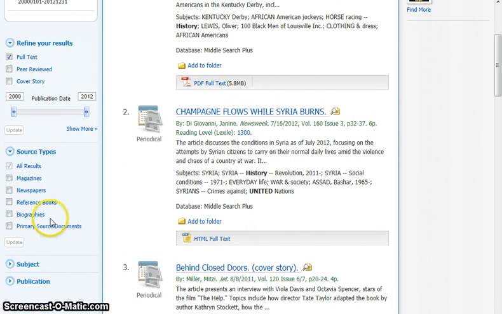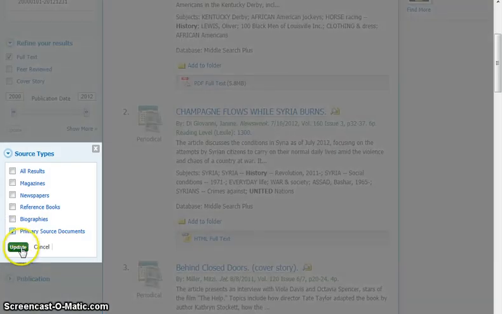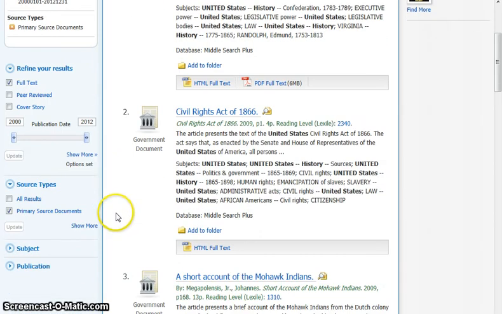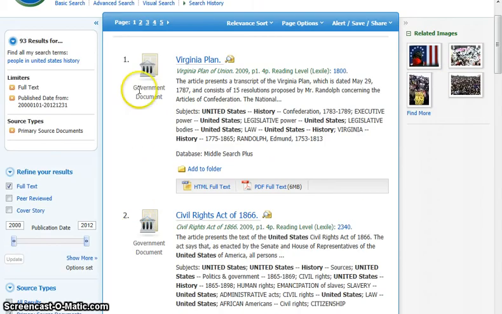And you can limit it by different source types. If you need reference books, materials, or primary source documents, which can be very important when middle schoolers are starting research. So we'll choose primary source documents. Okay. Now we see a list of articles, their titles, and what type of document it is. We can add it to our folder if that looks good and we want to come back to it later.